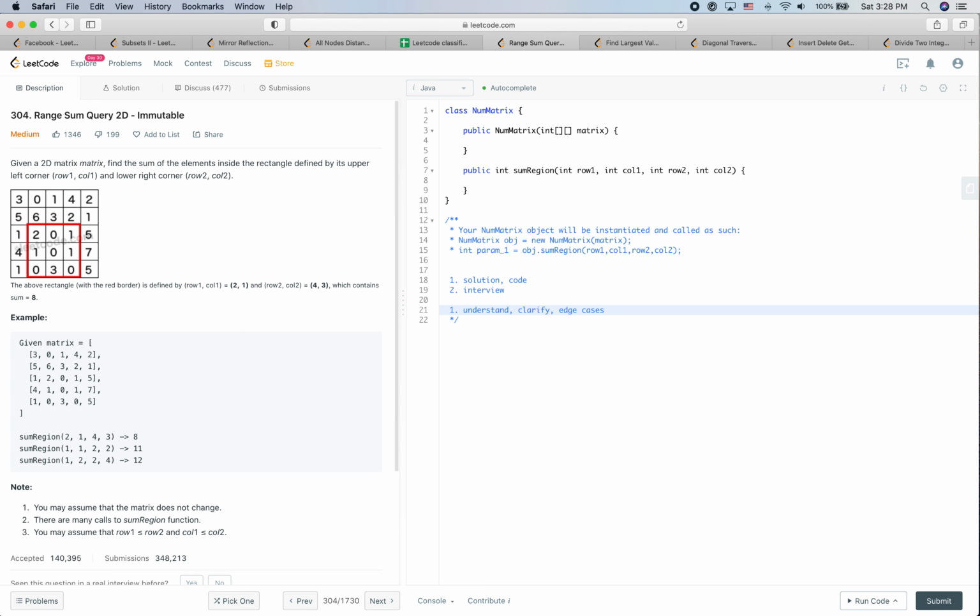So the above rectangle is defined by row 1, col 1 as (2, 1), and row 2, col 2 as (4, 3), which contains a sum of 8. Alright, so I think it's pretty clear about the question. Let's think about if there are any edge cases. So let's see the notes.